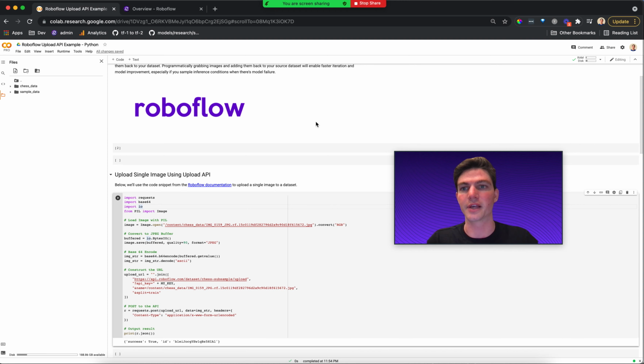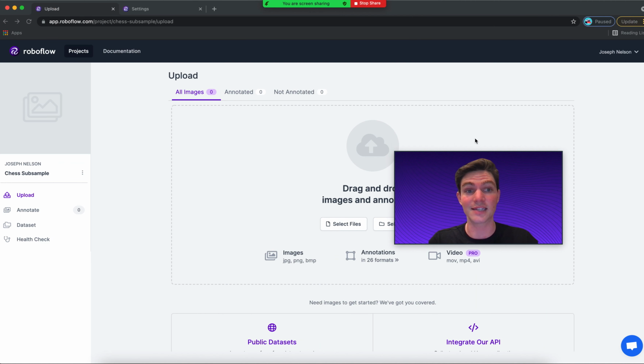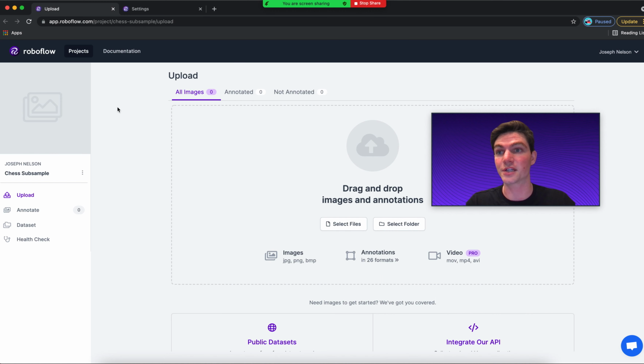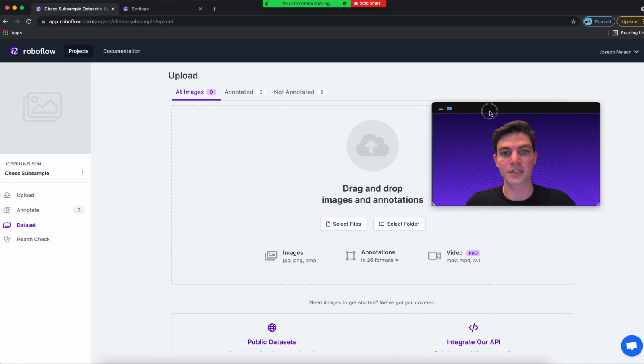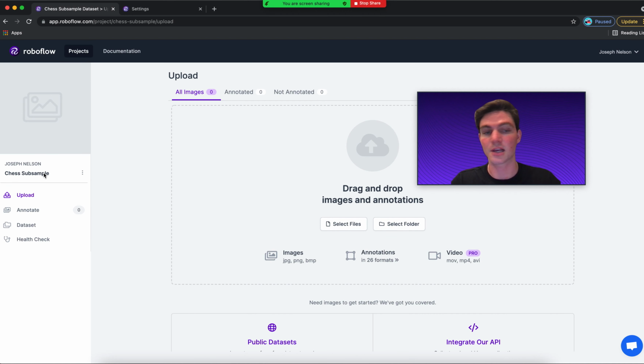So let's talk through this. First things first, you'll actually need a data set where the images that you're going to collect out in the wild are going to be uploaded. So here I've already created a project called chess subsample. And you guessed it, I'm going to be working with chess images per usual.